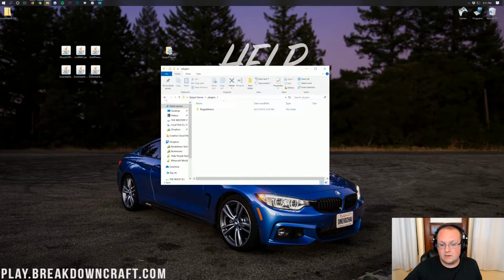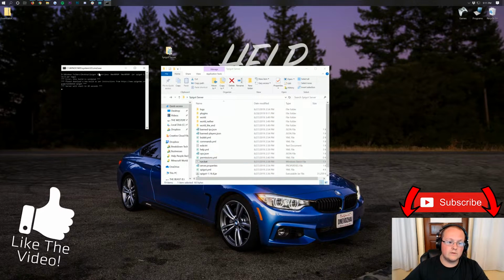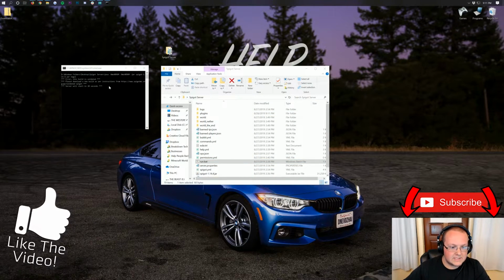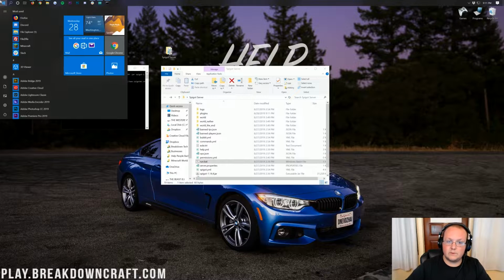But now let's go ahead and double click on plugins and drag and drop these three plugins into our plugins folder. Now if we go back, double click on run.bat to start our server, we'll be able to get things started on up. And as you can see, this is officially a Spigot server. It's an outdated Spigot build now, but it is recommending this update on spigot.org, which it wouldn't do if it wasn't a Spigot server.